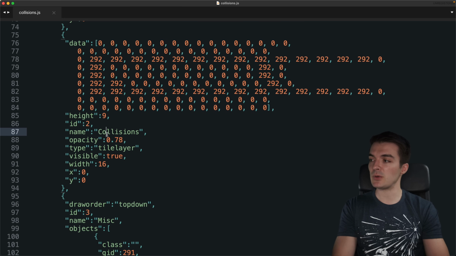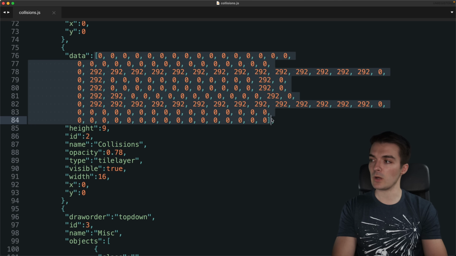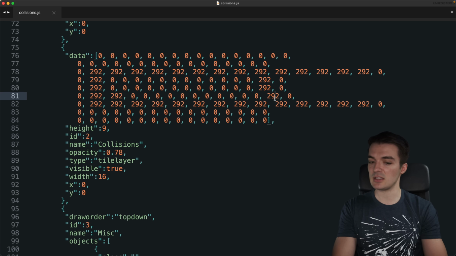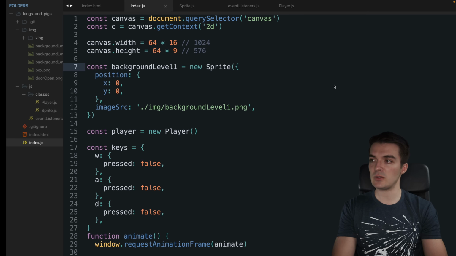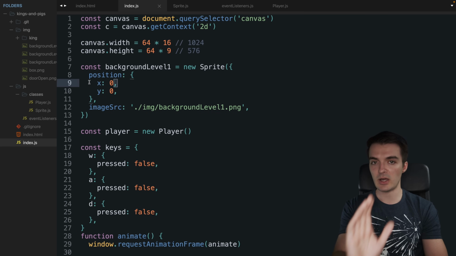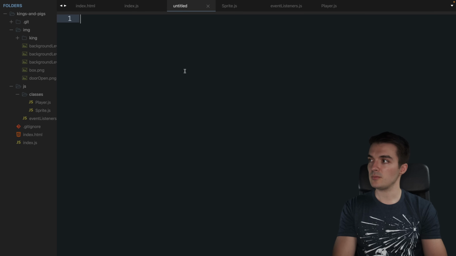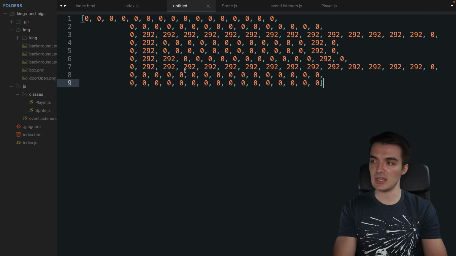So let's start by going to our collisions layer and grabbing the data right above it. I'm going to get the whole array, hit Command C to copy that, get rid of that file for now, and then head back on over to our project. I want to create a new file to store this array. I'll go up to File, New File, paste that in, and then hit Command S.